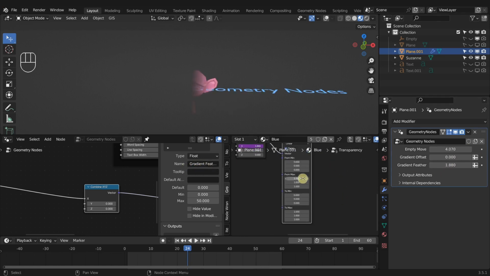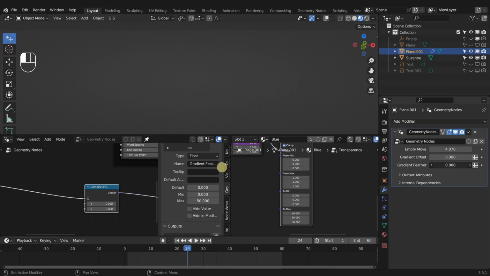So what we can do is keep this from 0 to 1, and then we can go from 0 to 50. Okay, so that means from 0 it's nothing, and then 1 is technically 50. But we want to flip that. So we want actually 1 to be 0 and then 0 to be 50.